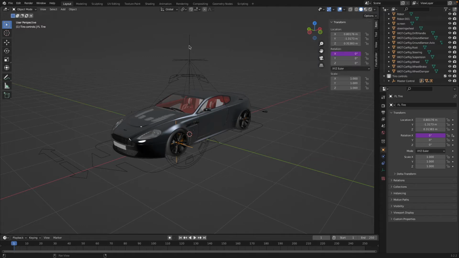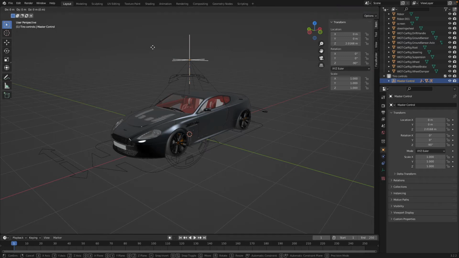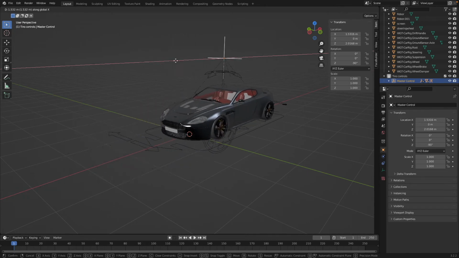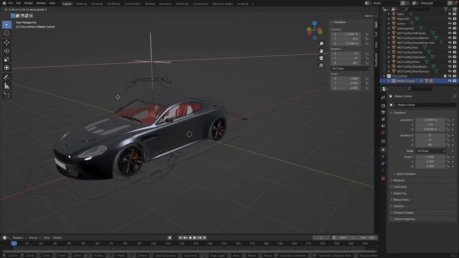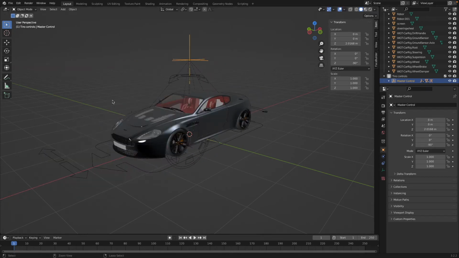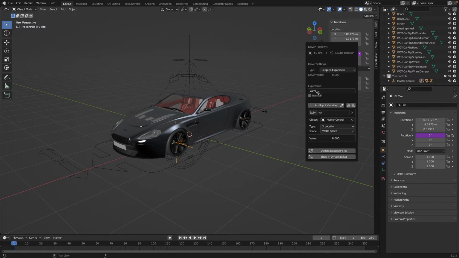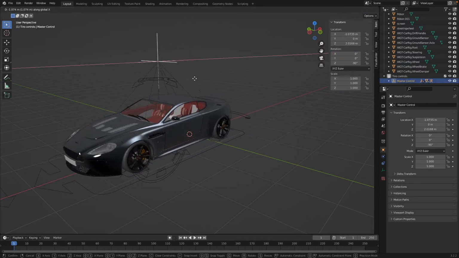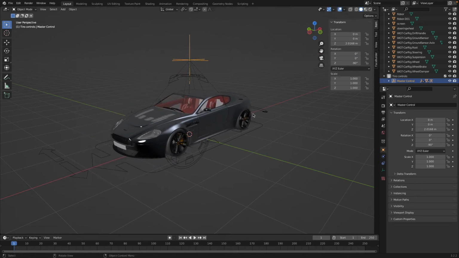So now, if you move the master empty forward like this, the tire will move along with it. So you don't have to worry about animating it. Now it's moving backwards, which is what we don't want. So let's just fix that by selecting the empty again, going on the X rotation, edit driver, and we're just going to change the expression to -5. And that should fix it. If I move it forward, there we go, it's moving properly now. So do the same thing with the rest of the empties.